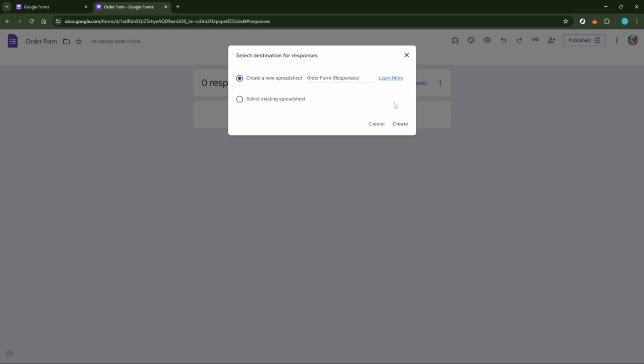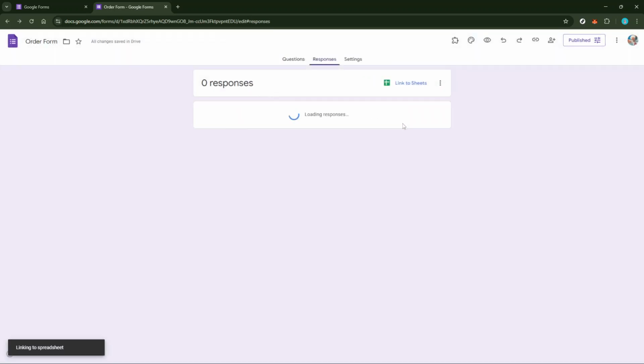What's great about this is the automation aspect. Every time someone fills out and submits your form, their information is instantly recorded in your Google Sheet without any manual input needed from you. This seamless integration helps maintain a real-time updated database.